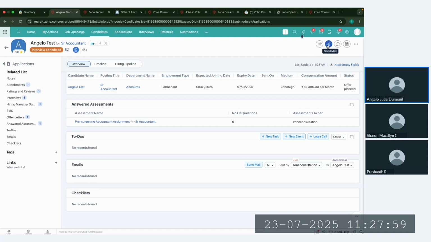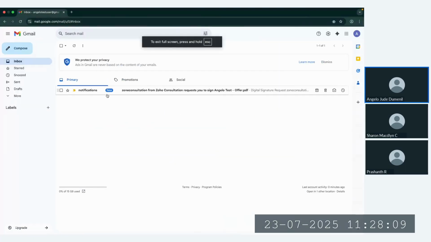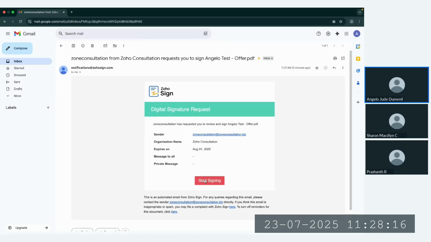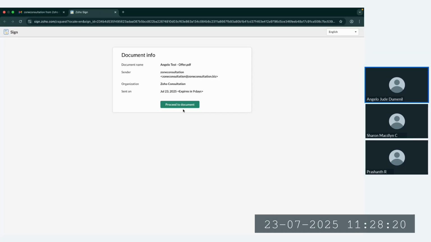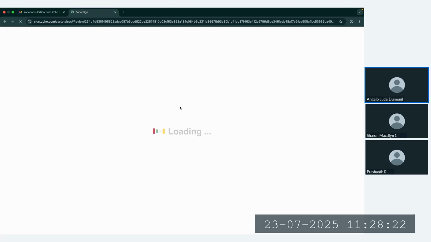You can send follow-up emails, which would be tracked in the emails module, and create multiple checklists for the specific candidate, which are tasks. So moving on to the signature part, this would be the candidate's mailbox. Here you can see I have received an email to complete a digital signature. So the candidate can click on start signing over here and complete the digital signature for his offer letter.